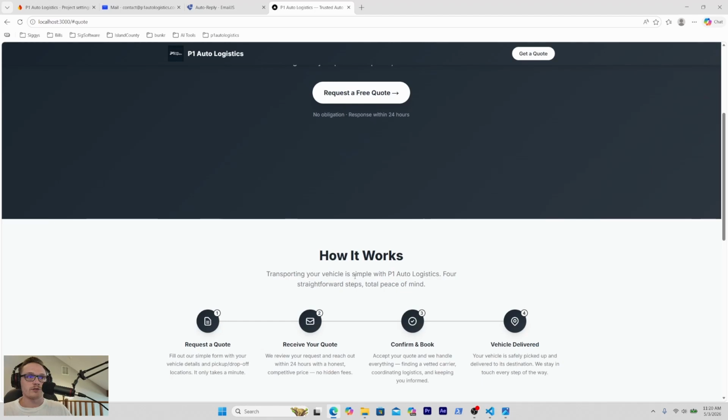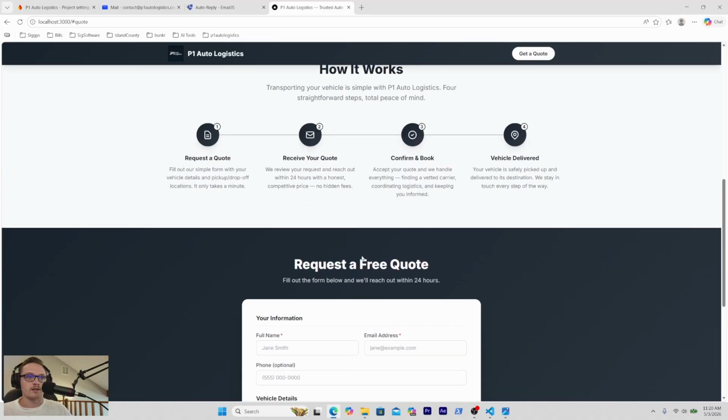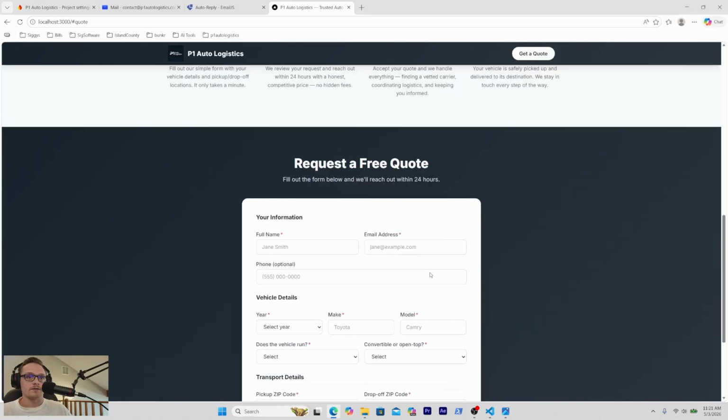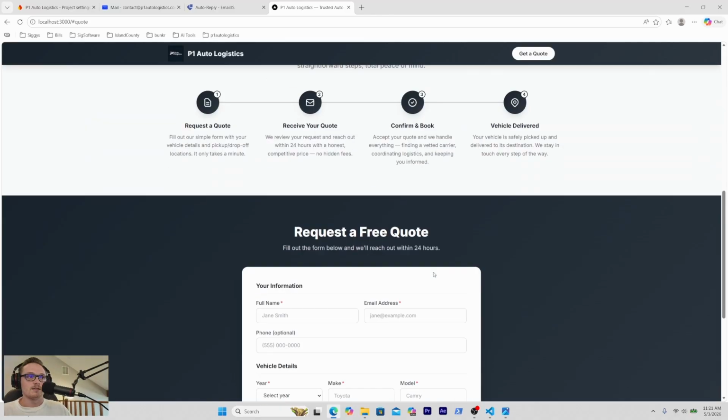How it works: transporting your vehicle is simple with P1 Auto Logistics, 4 straightforward steps. So here's a nice little flow diagram with some icons on how everything here is going to work. I like that. So yeah, let's go ahead and just ask it to make a couple of updates for us.